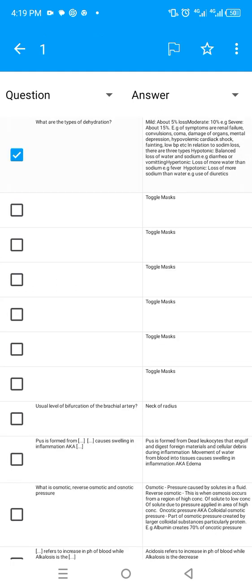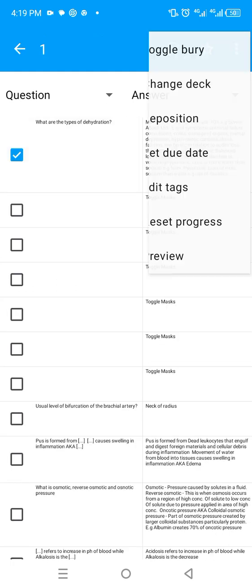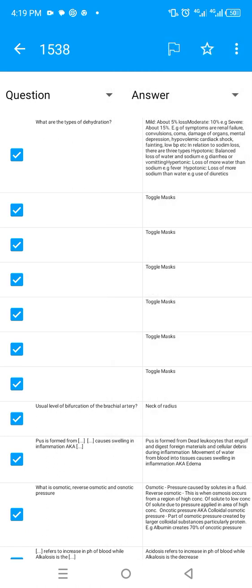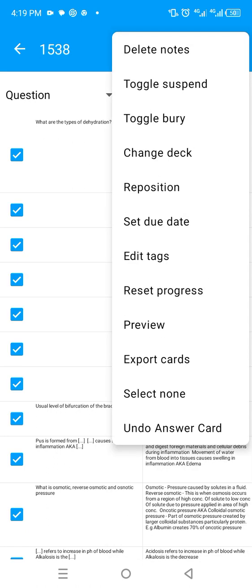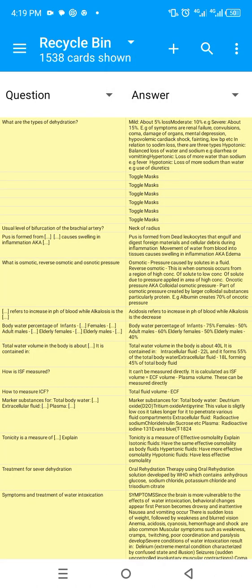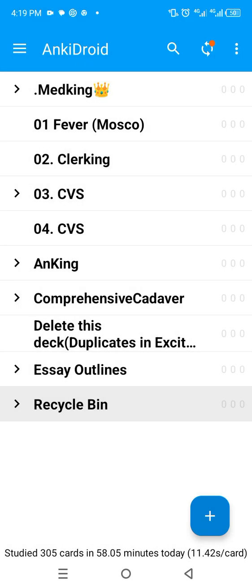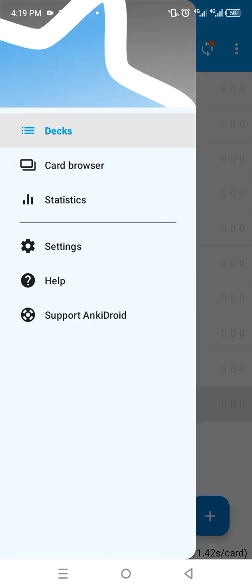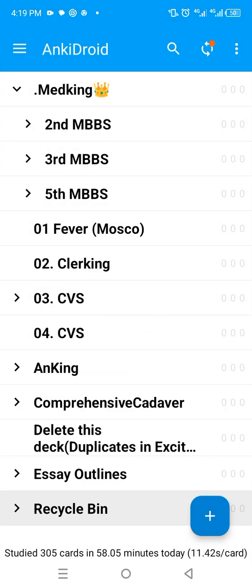So remember, you press hold one of them, then you click the three dots, you click select all, then you click the three dots again, then you click toggle suspend, and it turns yellow. So with this, if you go back, you're not going to see any cards to study in the recycle bin. It doesn't show anymore. So now I don't want to do this with my Med King deck, because I'm faithfully studying the cards in this deck. So I won't be using that for experimentation, but I will use that to teach you how to make filter decks.